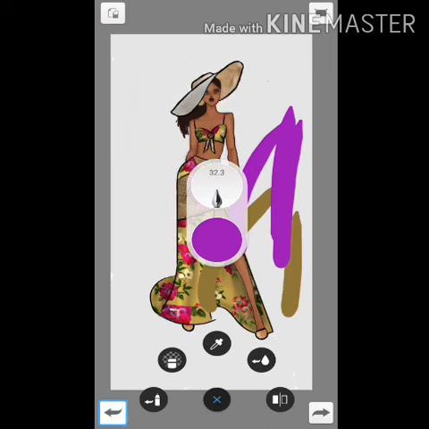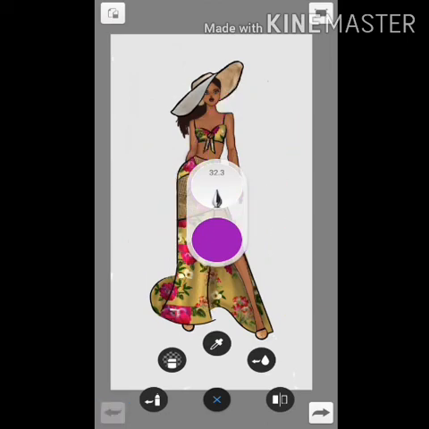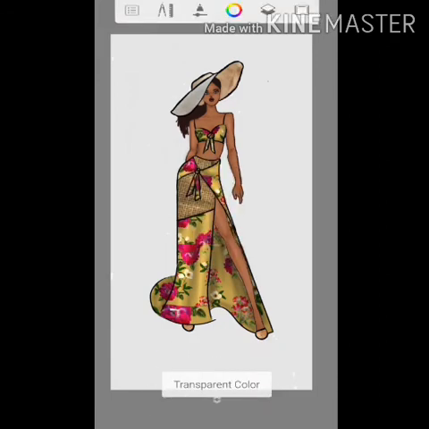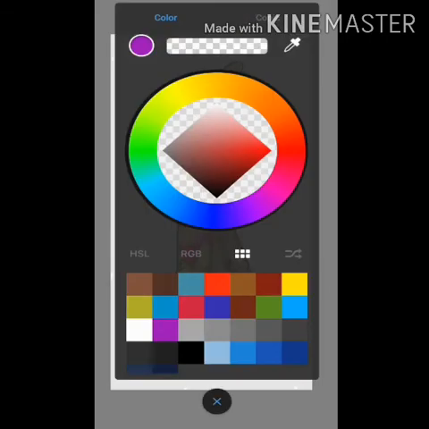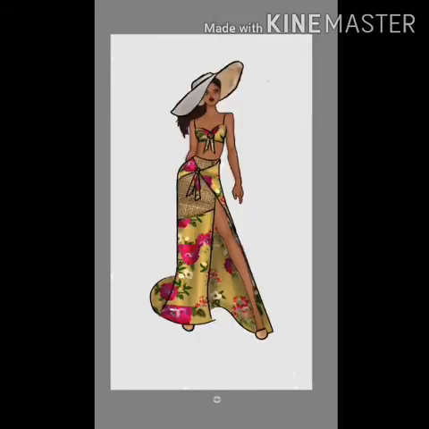What have I not explained here? This is to make the color transparent. So look at it, the color gets transparent. Nothing you're doing is showing, it's transparent.